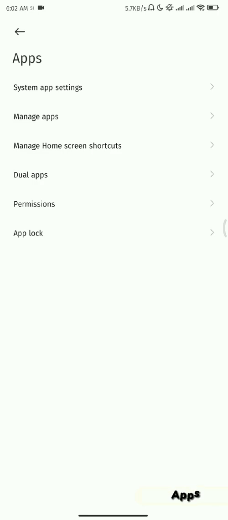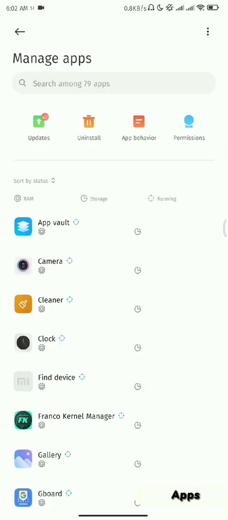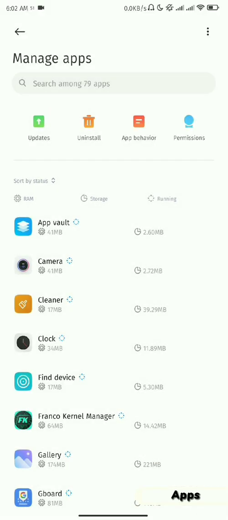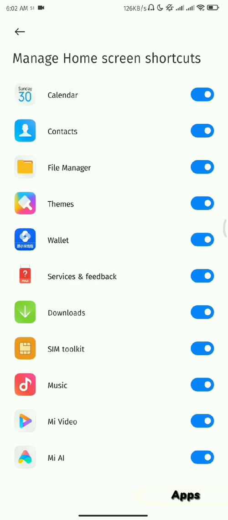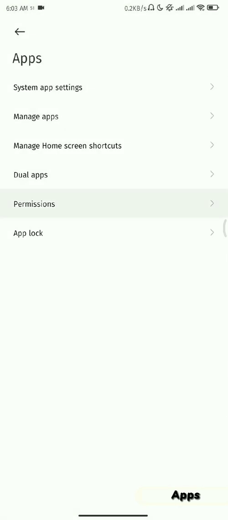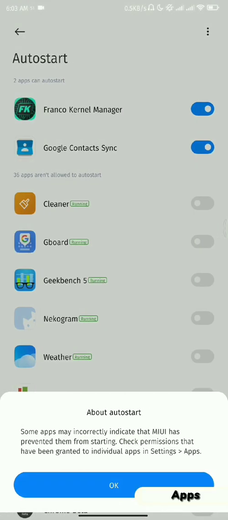Then in the apps option we have the system app settings, manage app settings. You can also reset the app preferences. You can update the apps from here. Then the home screen shortcuts, dual apps is perfectly working. Then the permissions, you can permit the auto start.